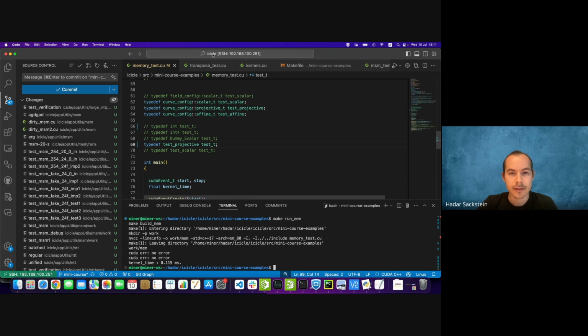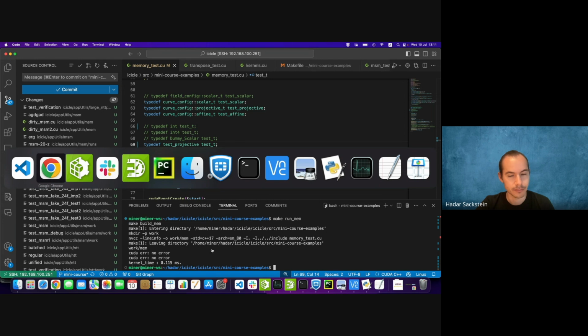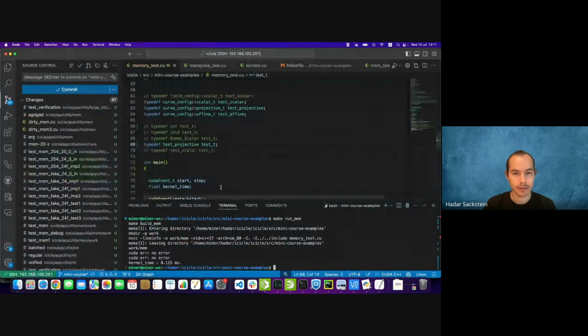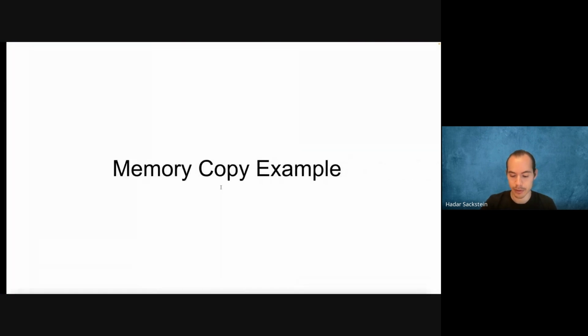Yes. So let's see. Do we have a limitation on how much is the size per thread that it can take? Like how much data it can take per thread? Is there a limit on how much?